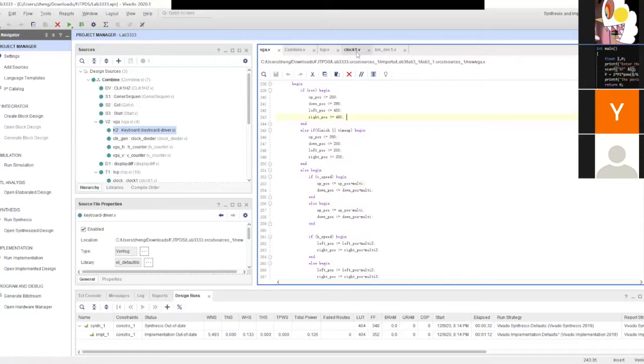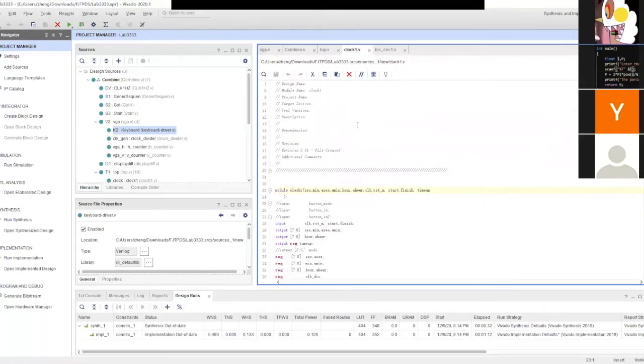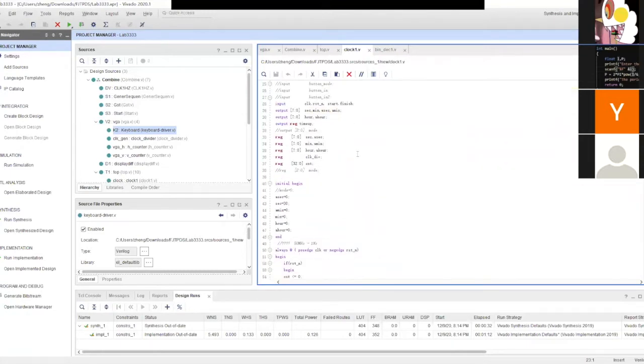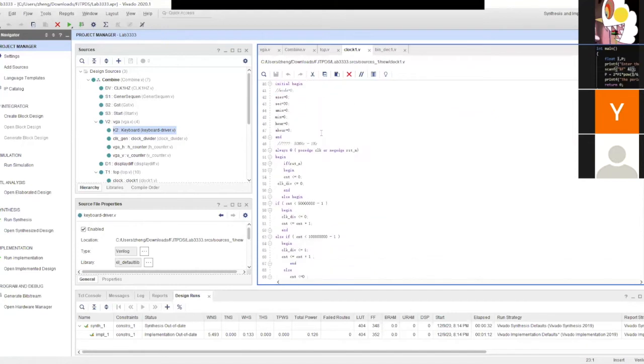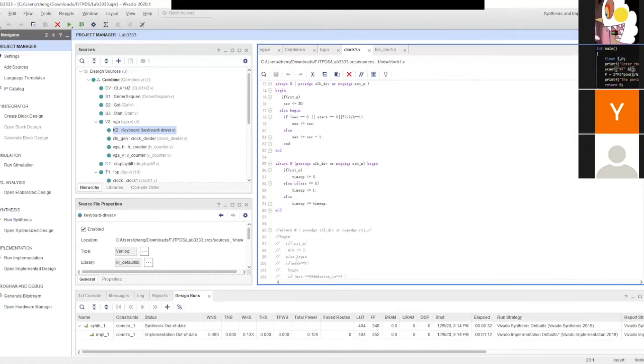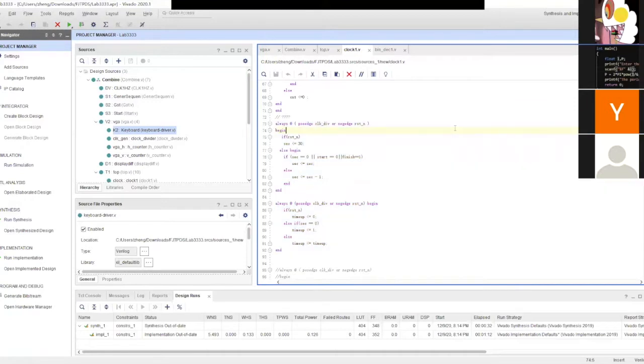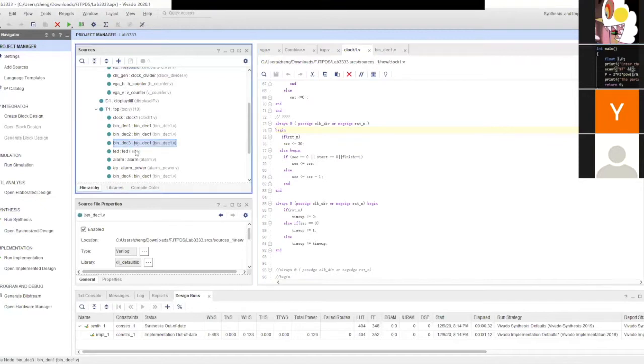And I also use the clock that we basically get from lab 4. We commented out a lot of things, and we just left the parts that we need, which is to count down on the 7-segment display. So for lab 4, we increment the value, and for this part, we just set an initial value of 30 seconds and then count down. And then there are the other 7-segment display and binary to decimal parts.